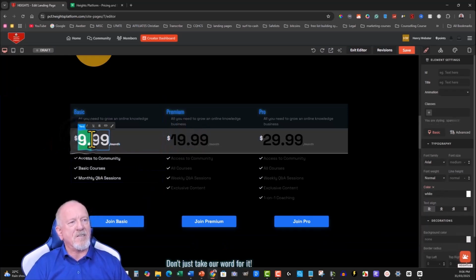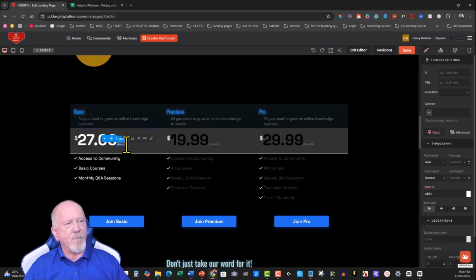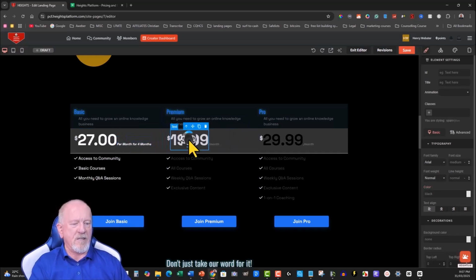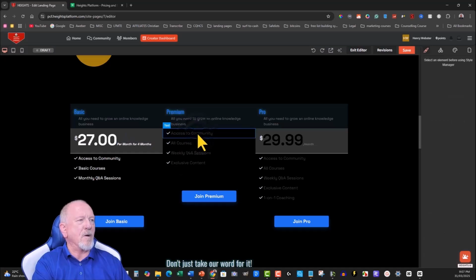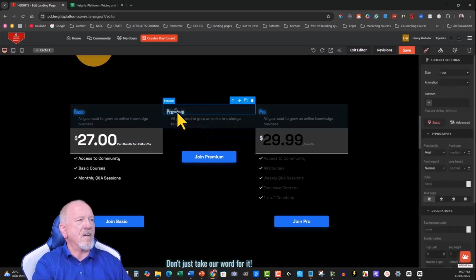In this particular case, $27 per month for 4 months. So I'll take that across to the very beginning. Per month for 4 months. Okay, so we can get rid of that little bit just there. Now, I will delete this part here. Absolutely unnecessary to be there. I'll just delete the text here.